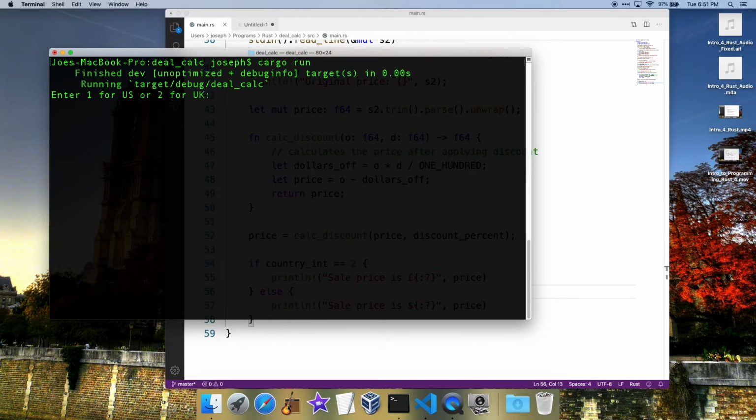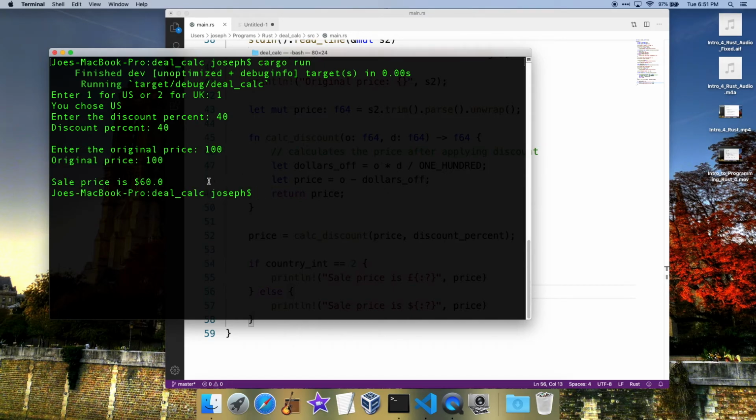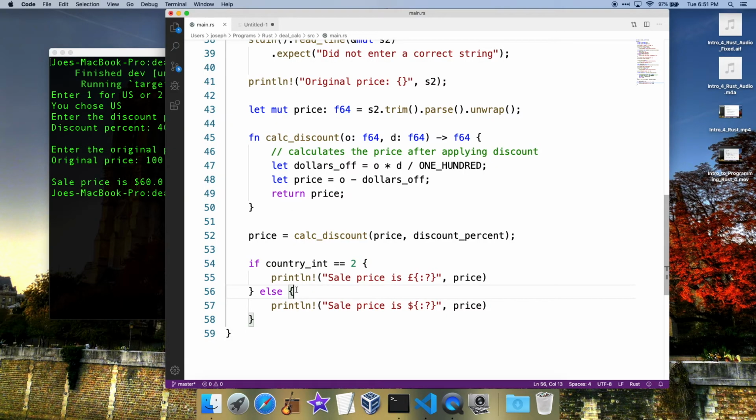Cargo run. If they enter 1, we should get US, right? So we should get the dollar sign. Let's say 40% off of $100. 60 dollars. All right. So that's pretty much it. That was pretty quick with the if and else if.